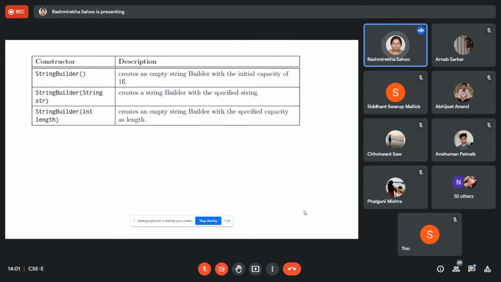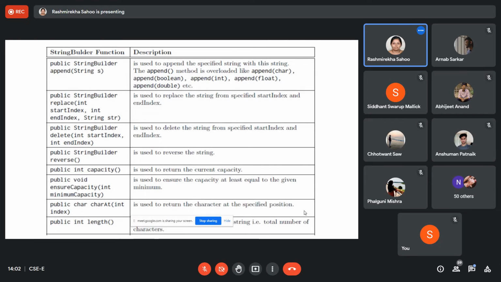Similarly, what are the constructors of StringBuilder? Simply the default constructor, StringBuilder. Another one takes one argument: it can take a String type, or it can take an integer, the capacity, which is the length.